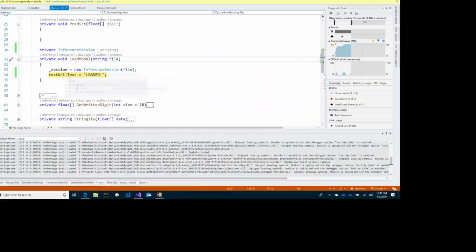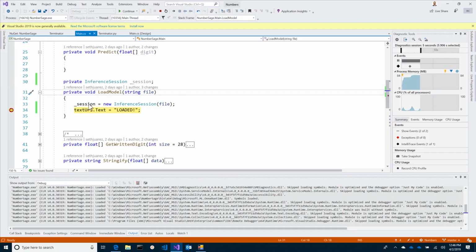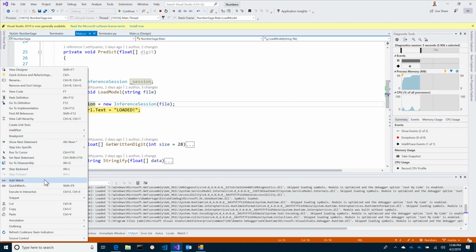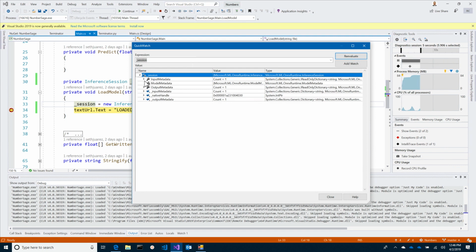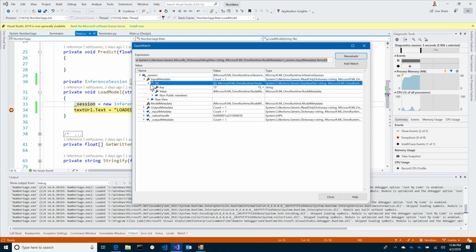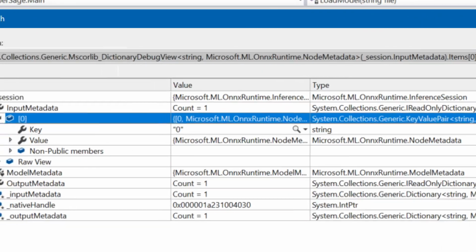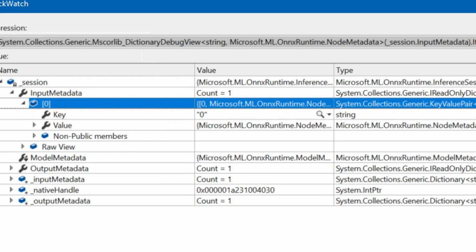Oh, it disappeared too soon. I'm actually going to do a quick watch. So let's do a quick watch here. And let's zoom into what it is that we're actually loading up. Notice that the input metadata is this thing on the 0. Notice that it says 0.